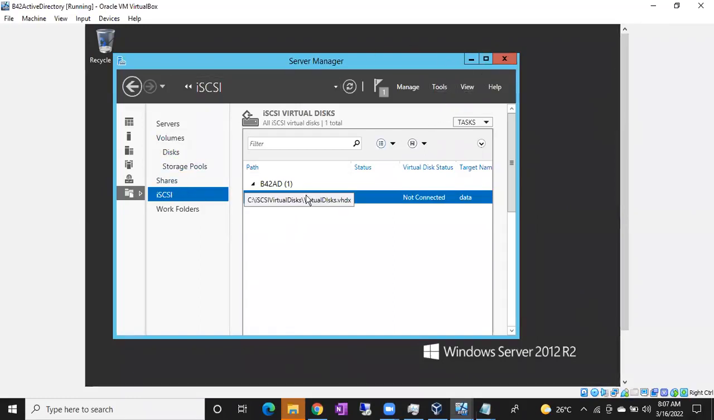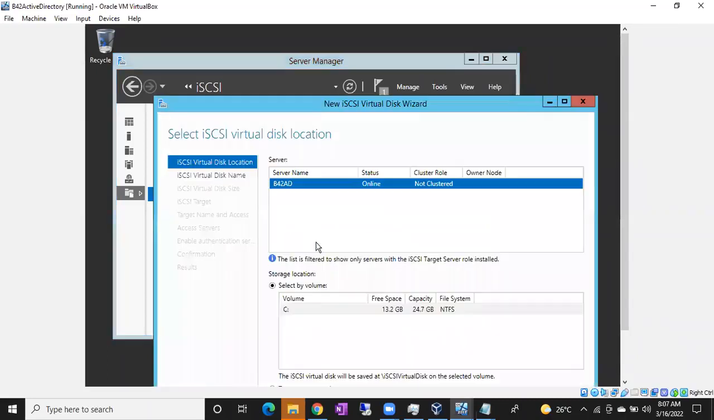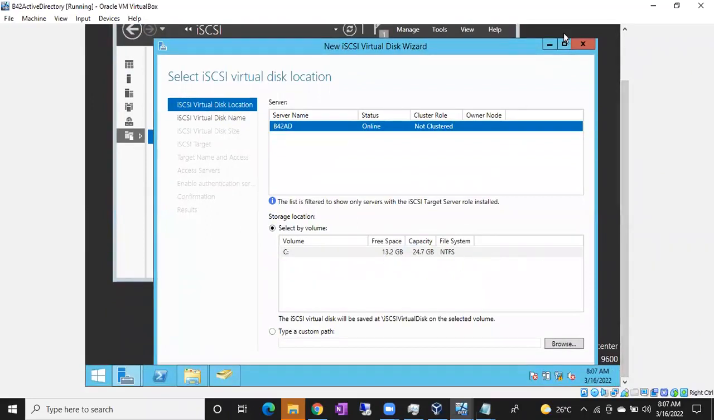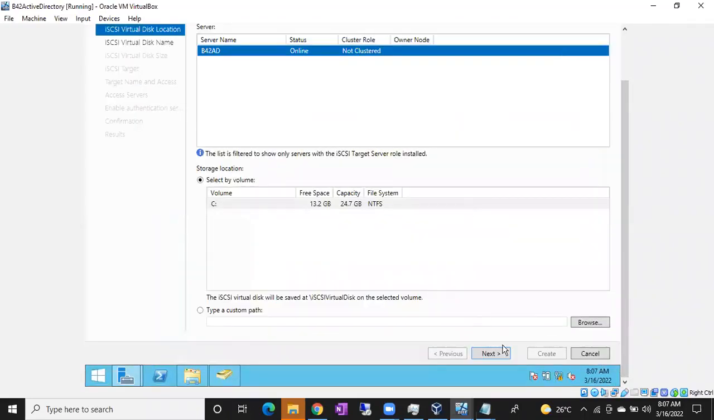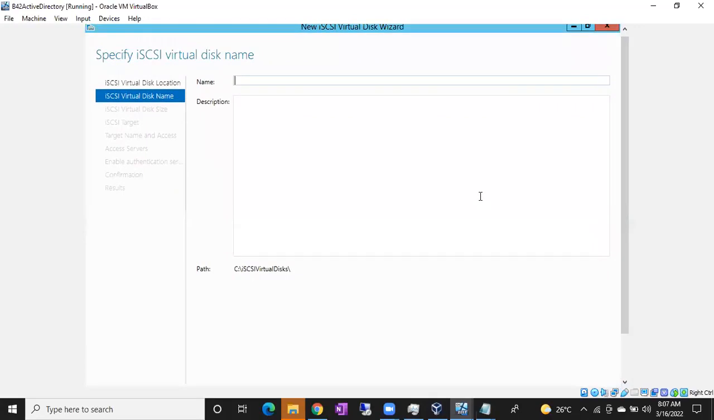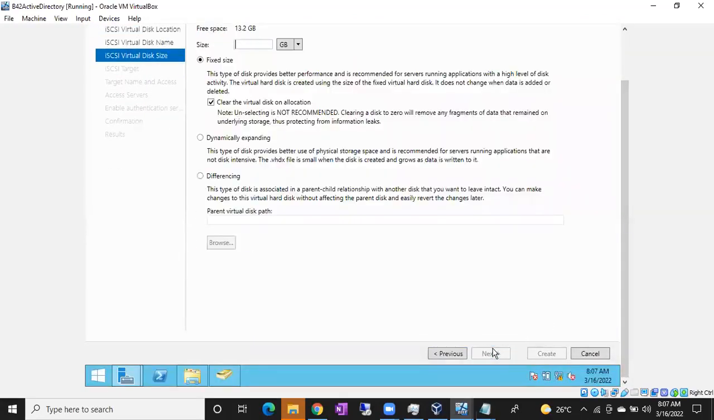Here you can see this was added earlier. Right click in the white space, New iSCSI Virtual Disk. Earlier it was 16 GB, now you can see 13 GB free space is there. Next. I'll give the name log. Next, 3 GB. Next.